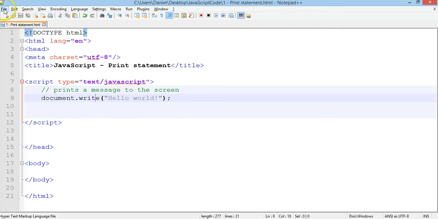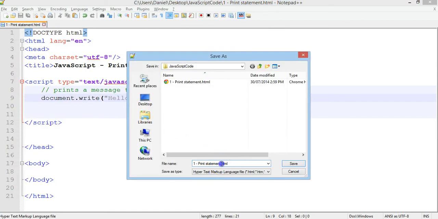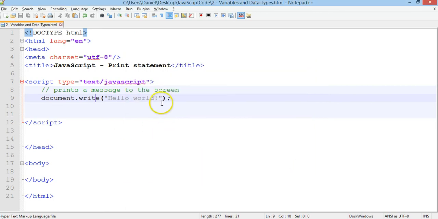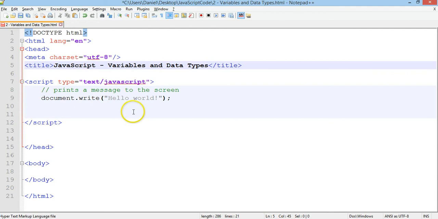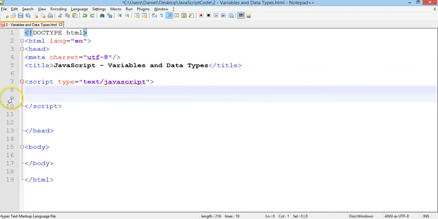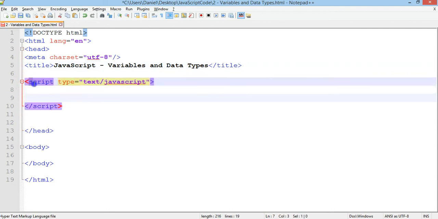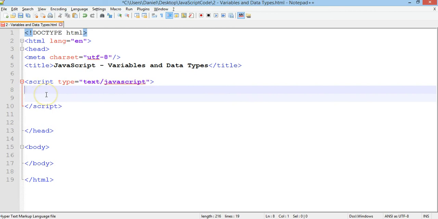Okay, we'll go back to Notepad++, and I'm going to start a new file. I'll use my HTML template there. This one I'll just call variables and data types number 2. Save that, and I can change the title of the page. And I can get rid of this code here, but I can still keep my JavaScript script tag, so I can write my code in here.